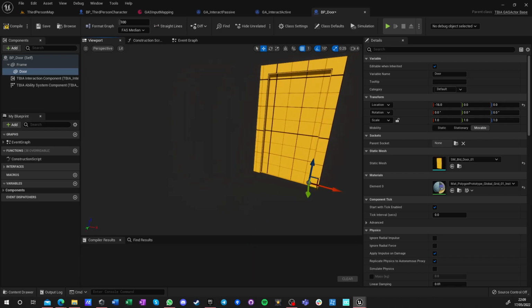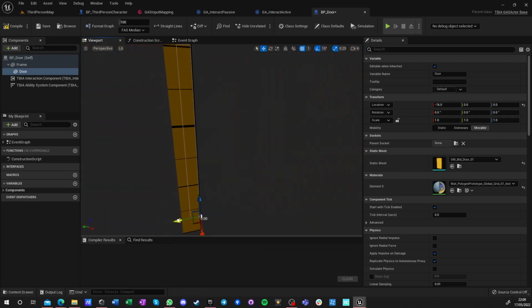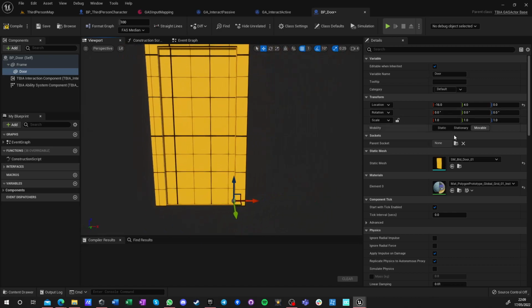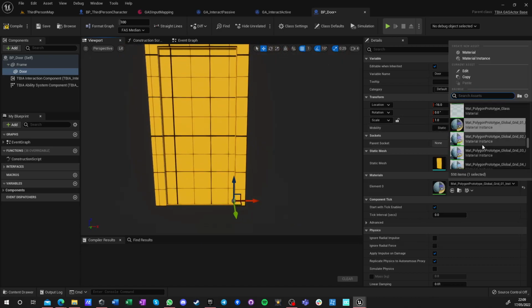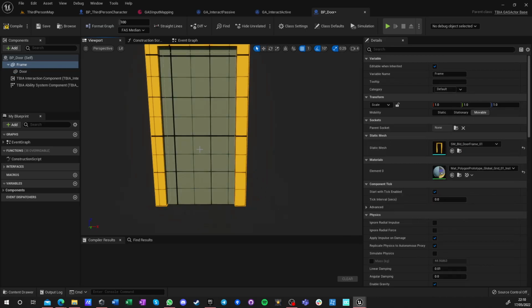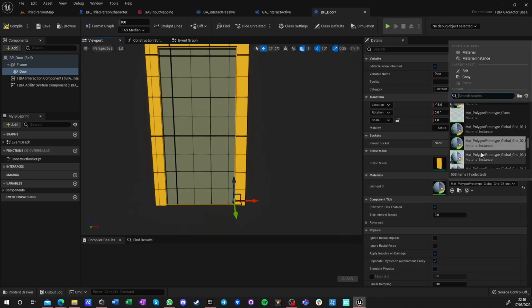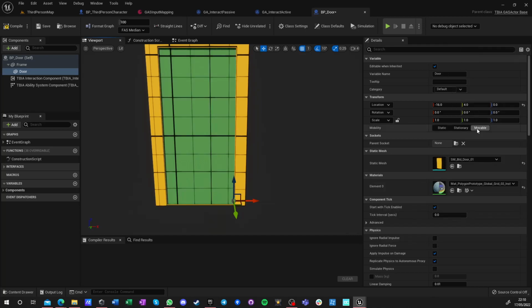Okay, let's move it forward a little so it's kind of in the middle. Let's maybe change the base material. I like the green. Let's leave it at green.